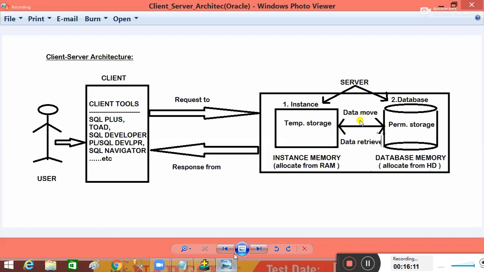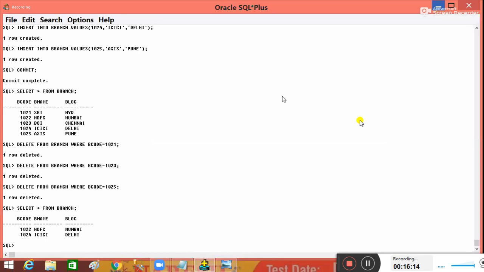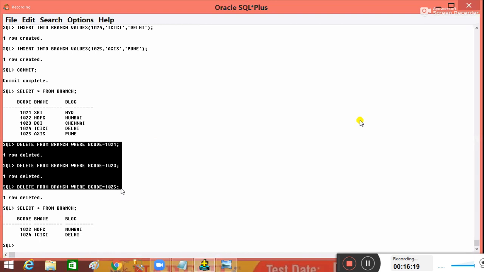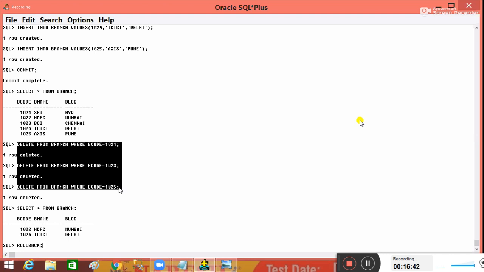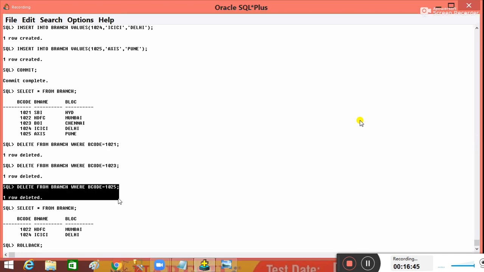So now my question is, guys: the three rows we deleted from the table, but I have not committed. It means these are temporary deletions and the deleted data is stored under instance memory. Now suppose I'm going to roll back. When I roll back, will all three rows of data be rolled back, or only the last one? What do you think?